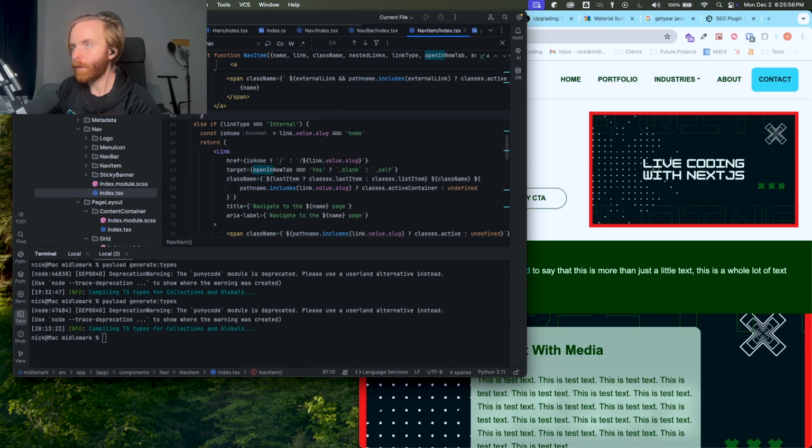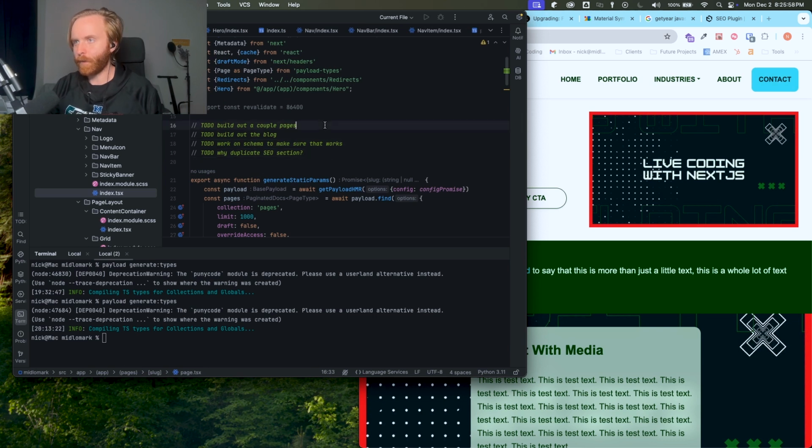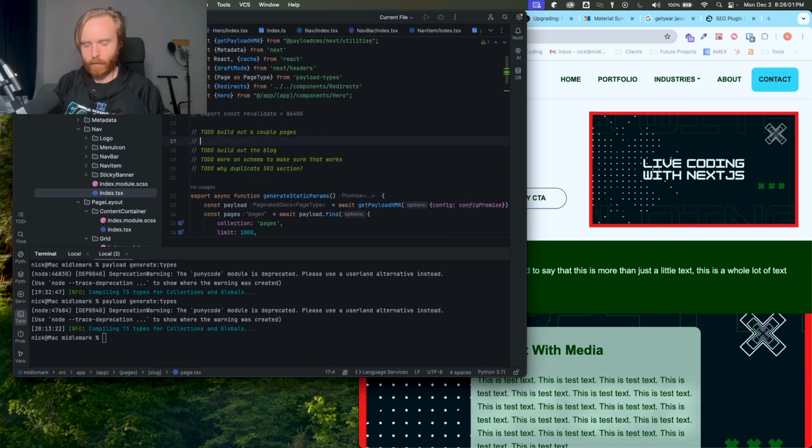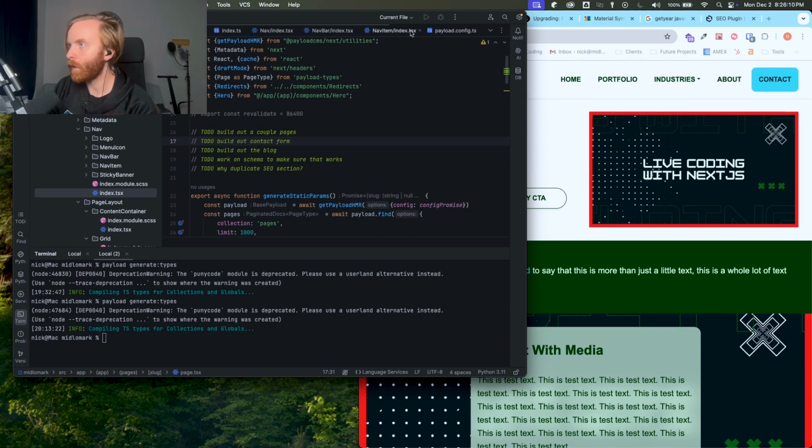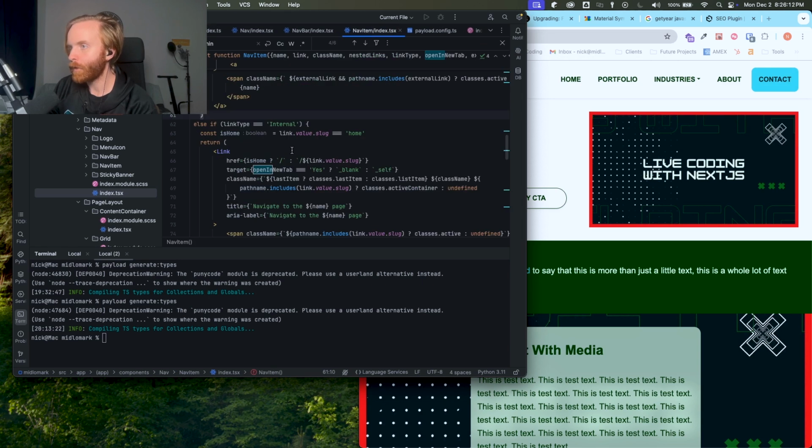That reminds me, we want to go back to our page because we want to also build out contact form, and we'll probably use the form builder for that. Okay, so we're moving right along here. So we're going to figure this out, and then we're going to call it quits.